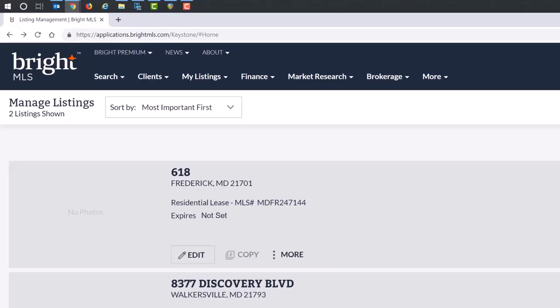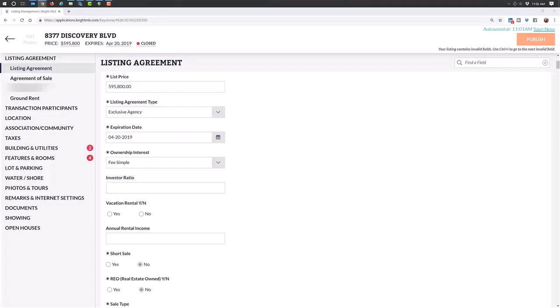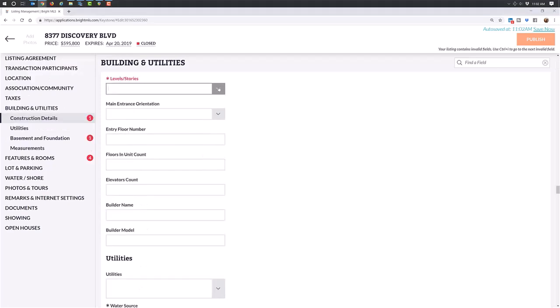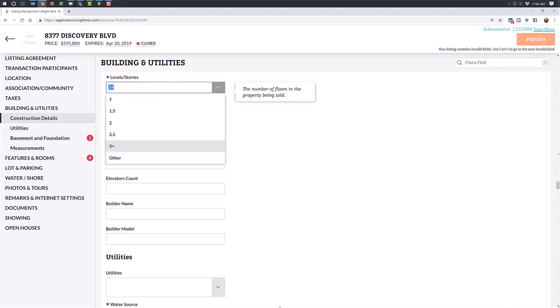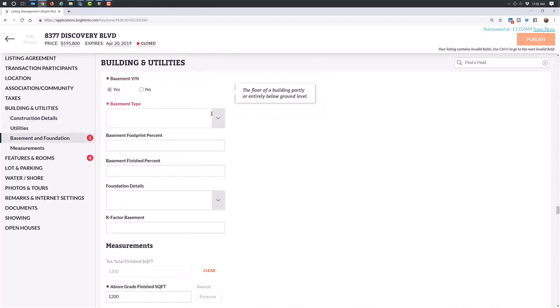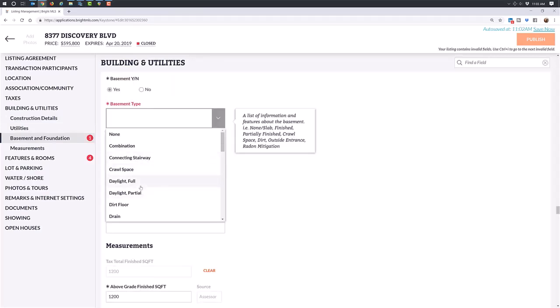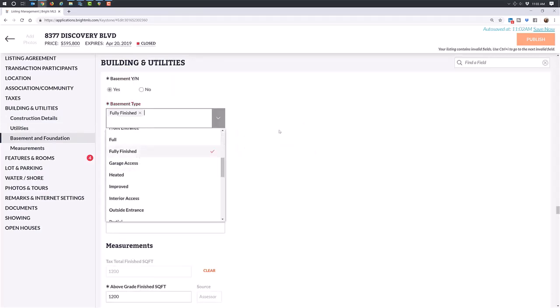We're going to set up rooms for our listing. This listing is a detached single-family residence for sale. This property has a main level, a basement, and a second level. First, make sure to select the correct number of levels and stories from the required field found under Buildings and Utilities. If you're not sure what levels to include, the field definition will give you some guidance. We'll also select Yes for the required basement, Yes/No field, and choose the basement type.